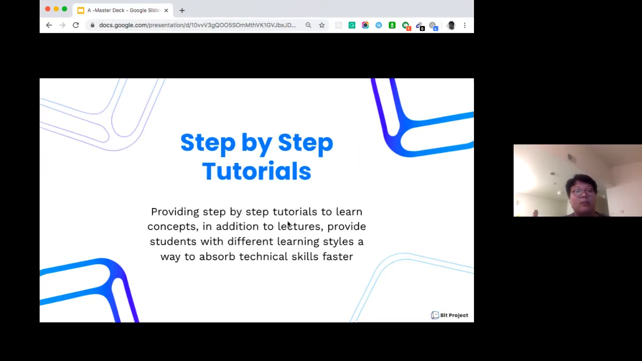Another thing that we found were really, really helpful were step-by-step tutorials. So instead of just having lectures, having step-by-step tutorials to teach particular and abstract concepts provide students with different learning styles, another way to absorb technical skills. We found that it helps a lot when you're trying to teach technical skills, especially to people who may have varying experiences and varying backgrounds, like new skills. So it's really helpful to have step-by-step tutorials.